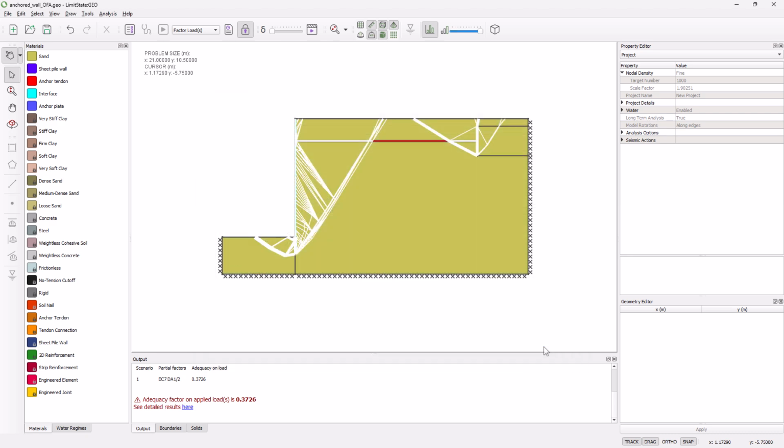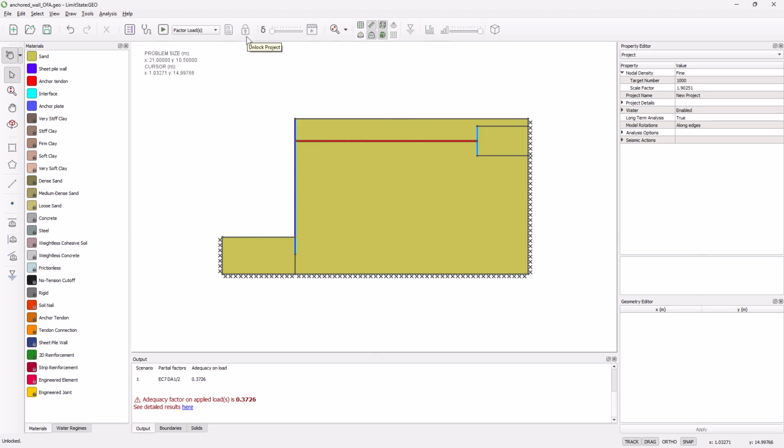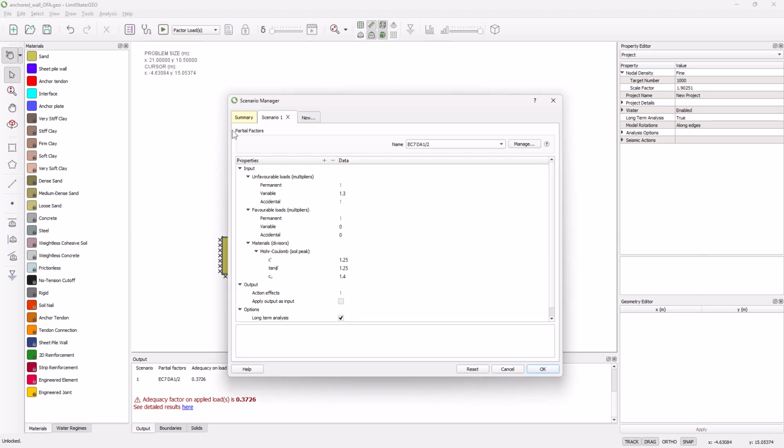Okay, so we'll click OK on that and unlock the problem, and we'll go into the scenario manager again. But this time we're going to select the set VC4 plus M1. And here, essentially, we're not factoring anything, but we now have an output factoring approach. So in the Eurocode, it's basically given a bit of clarity onto how factors are applied.